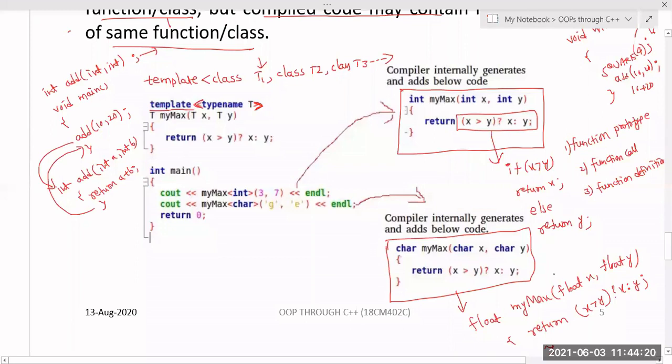But because of this template concept, first I will write a template parameter. I will create the template parameter by using the template keyword within the angular brackets, within the less than and greater than symbols. Then I have to create the template parameter. For creating the template parameter, I can use the class keyword or the typename keyword. This is called template with a single argument, only one parameter. You can say template with single parameter or template with single argument.